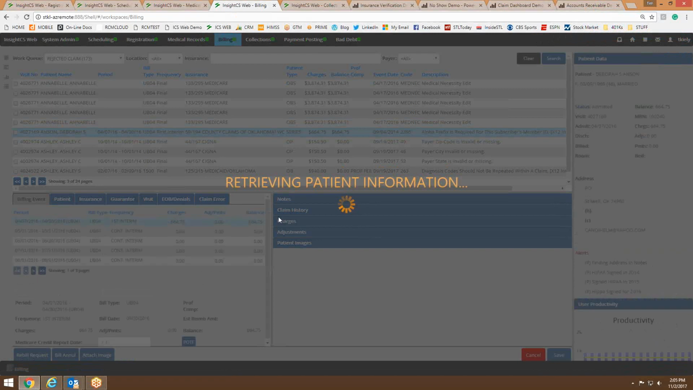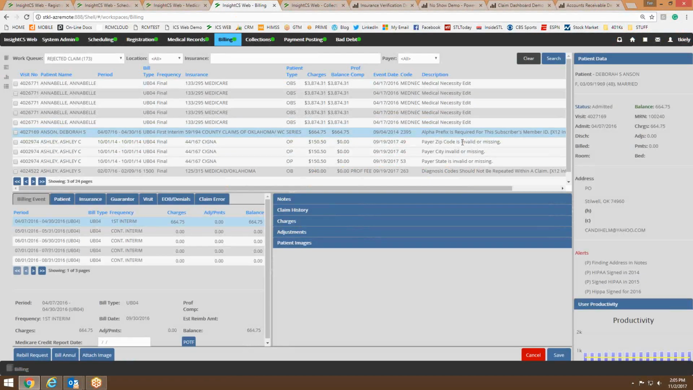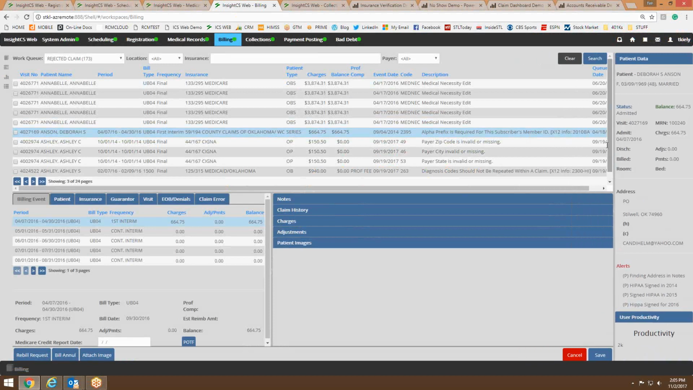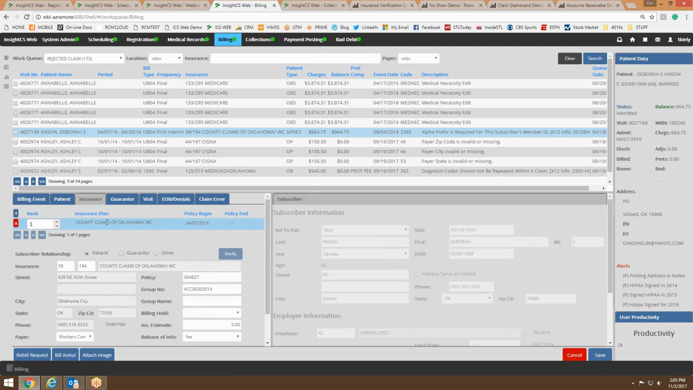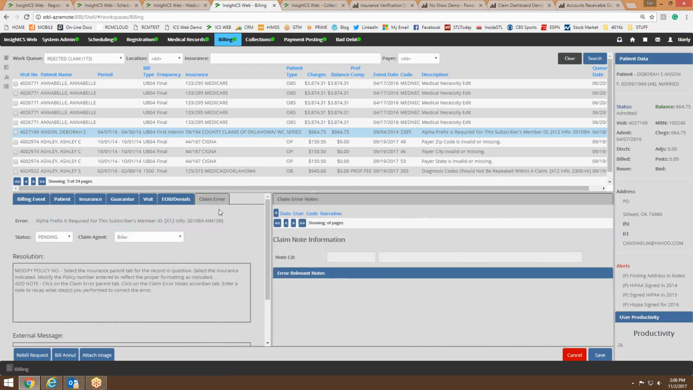Basically, what this claim error is, the simple one: the policy number needed an alpha prefix, and so it was an incorrect entry for the policy number on the insurance. So what I could do at this point is come to the insurance. Here's the policy, and you notice that it doesn't have an alpha prefix at the beginning. If I click on the claim error tab, it repeats what you see up here. And then this is the resolution path.